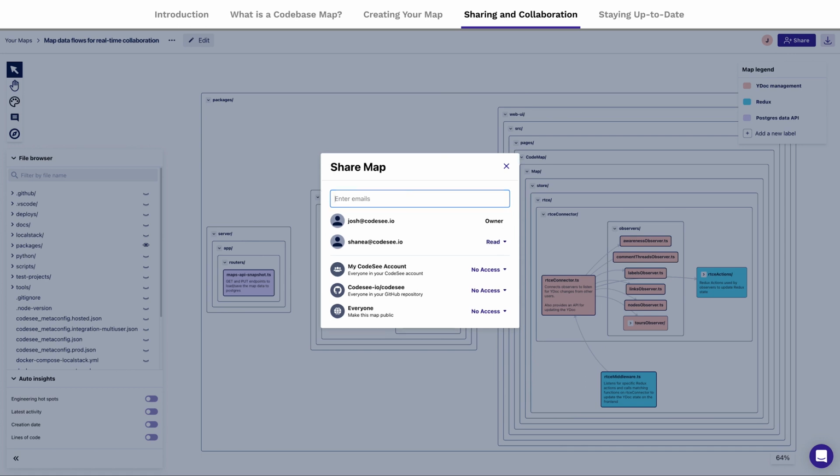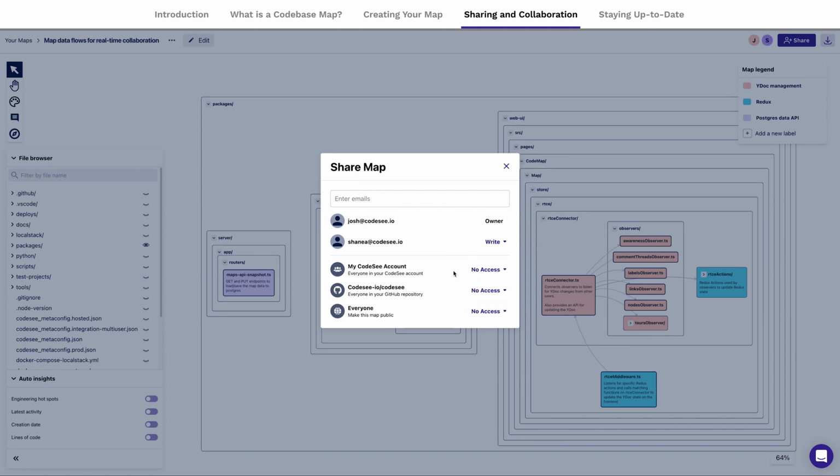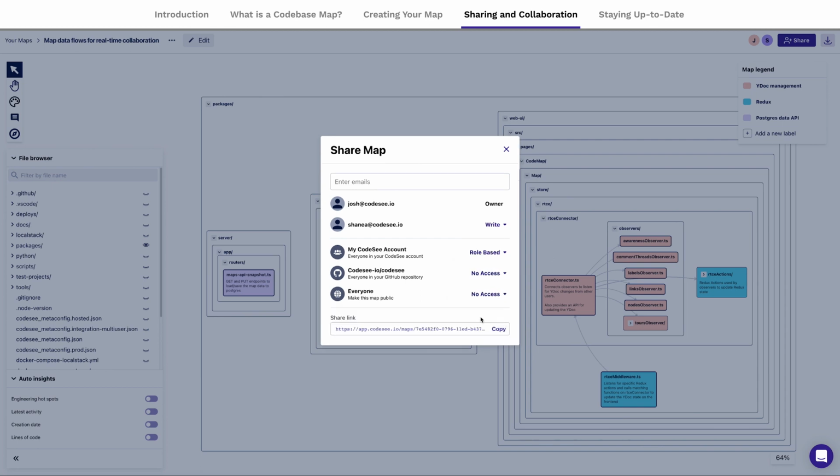You can invite people via email, and they are invited as view only, but you can change that to make them a collaborator. You can also invite your entire team. Remember, there are 2 types of CodeC roles on your account, viewers and collaborators. Role-based means all the collaborators can edit this map, and all the viewers can only view it. You can also make the map visible to anyone with access to the repo on GitHub. Great for linking from a README. You can even make the map public, visible to anyone with the link.